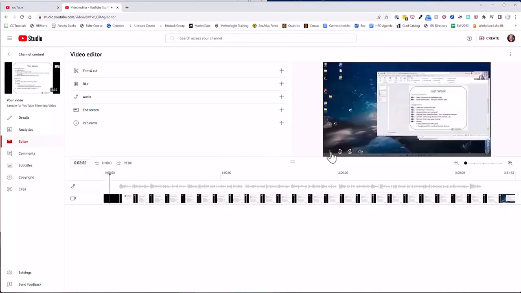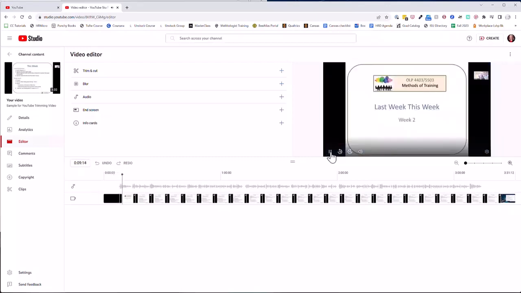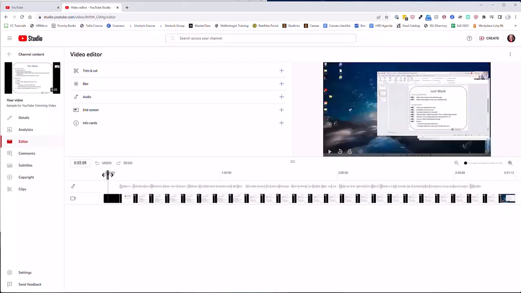So here you can see I shared the screen. Now I'm going in to start the slideshow, and then I started talking. So we want it to start right when I start talking. We don't want that little bit at the beginning where it has nothing to do with the presentation. We're just looking at me starting the slideshow.